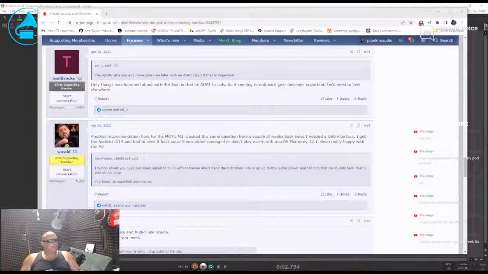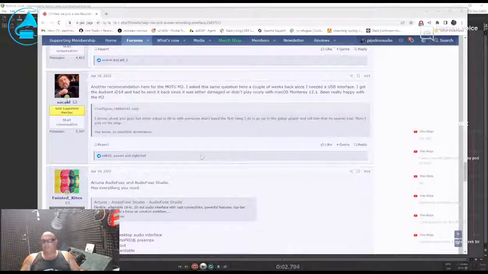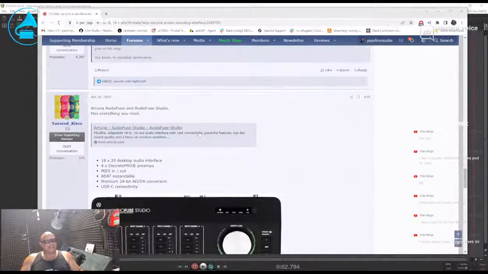Another Motu M2. I got the Audient ID14 and had to send it back since it was either damaged or didn't play nicely with macOS Monterey 12.1. Been really happy with the M2. So you have to wonder, all these different competing brands that all get their drivers from Thesycon, is there some shenanigans going on there? Because some of them seem to get their stuff fixed first, and some of them seem to get it later. Or maybe some of them are paying what they're supposed to be paying and some aren't, who knows.